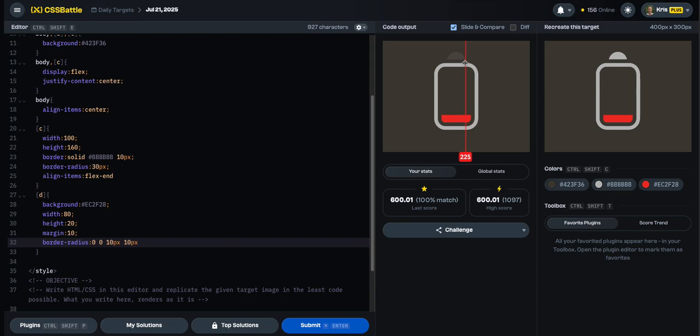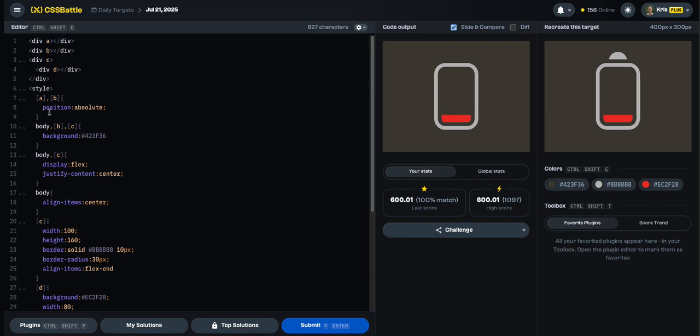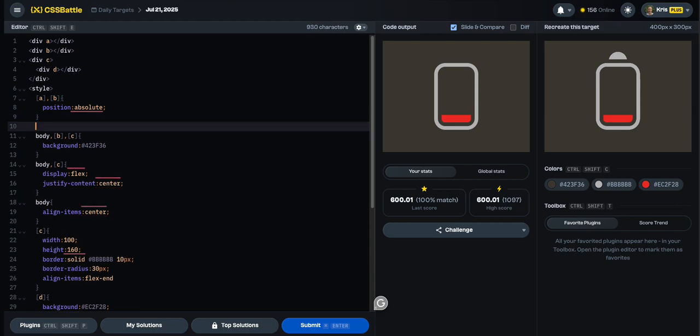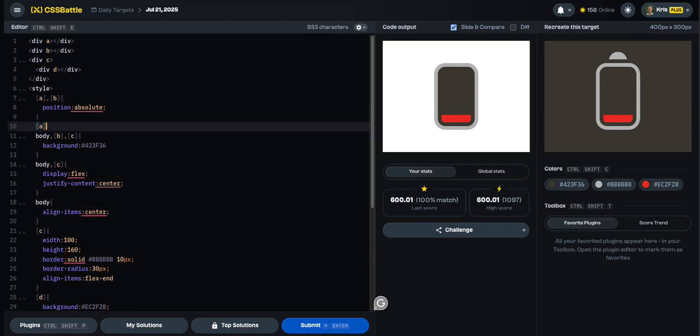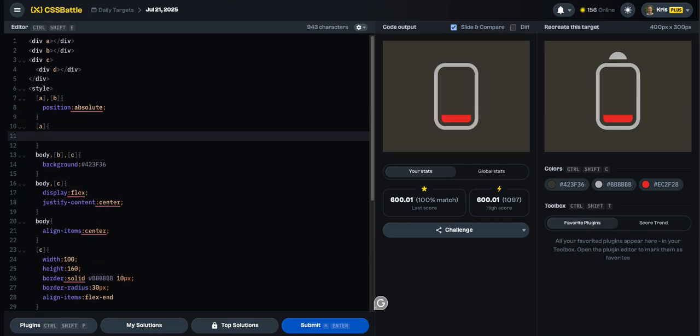All right. So that handles everything that's being positioned with flex. So now let's come up here and we're going to look at A. Did we already give it a background? We did not. So let's start there. Background of this gray color.